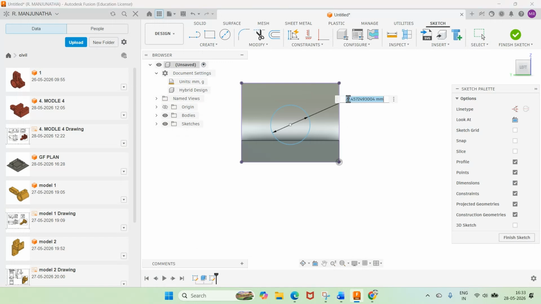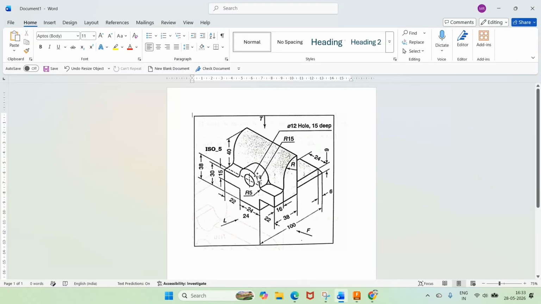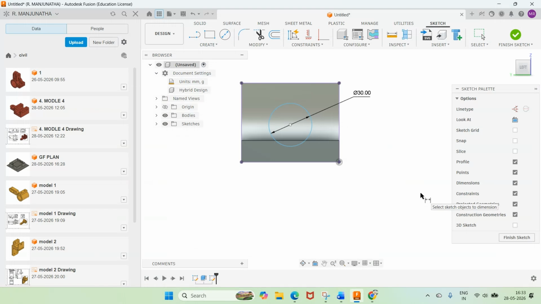Once you do that, I want to place this exactly at the center. So that means 22 plus 12, which is 34. I will go for dimension, select this, and from here give the dimension as 22 plus 12, 34.